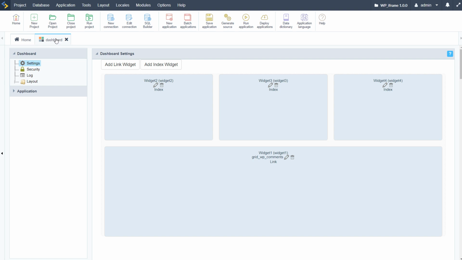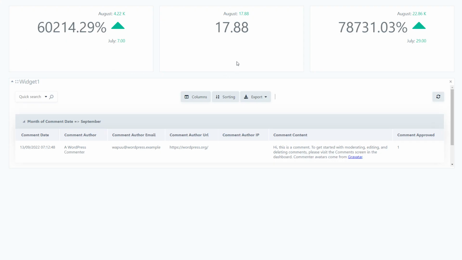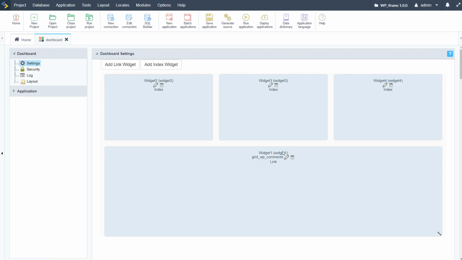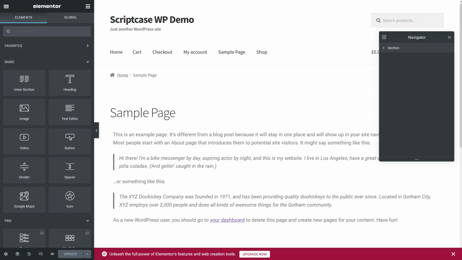So here I have the dashboard application with the three widgets displayed. So let's go back there. So here the three widgets, and here another widget which is displaying then the grid application, and that is at the bottom here. And what we want to do is actually display that here within our WordPress.